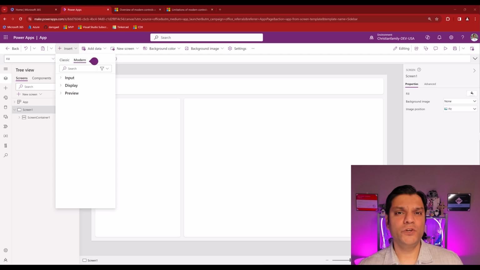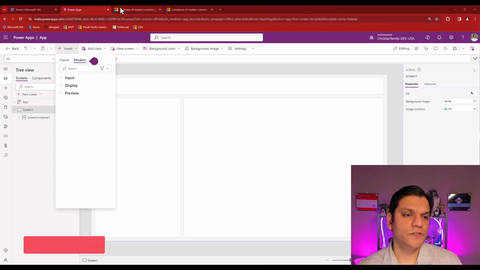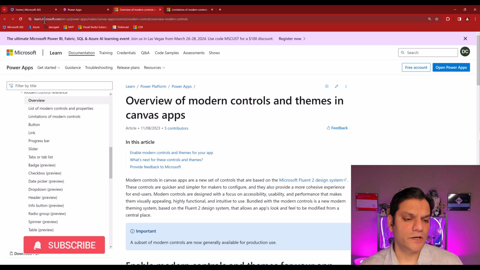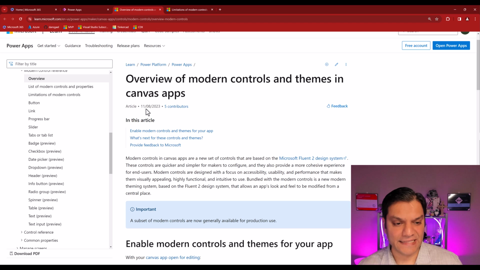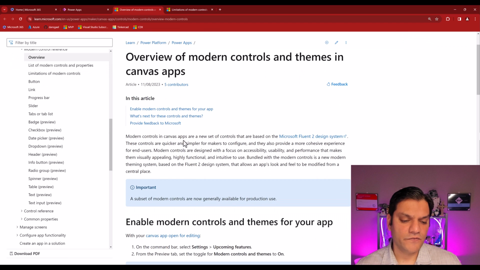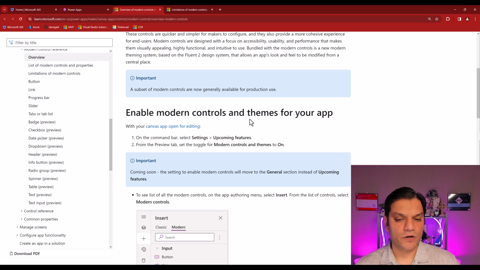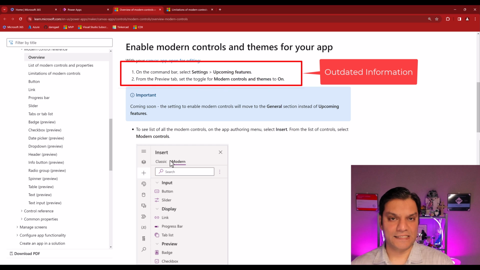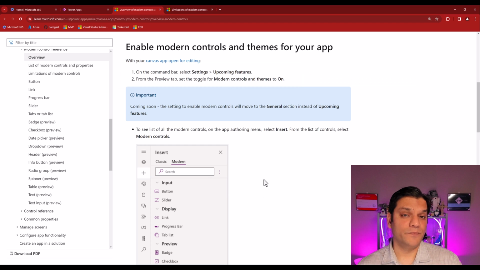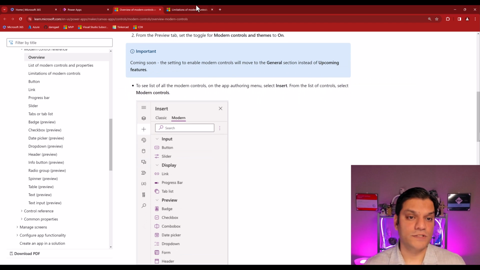The last thing I want to show you is the Microsoft learning documentation. So I've got a tab over here, this one, for learn.microsoft.com. One of the things I was a little disappointed about was that this documentation hasn't been updated yet, because we saw the controls have been updated. For example, in the overview of modern controls and themes, which was updated or at least built on November 8th of 2023, if you scroll down, in the section for enabling modern controls and themes, it still shows this old design. So hopefully Microsoft will update this sooner rather than later. However, it is still applicable because you can actually see all of these controls that are available.